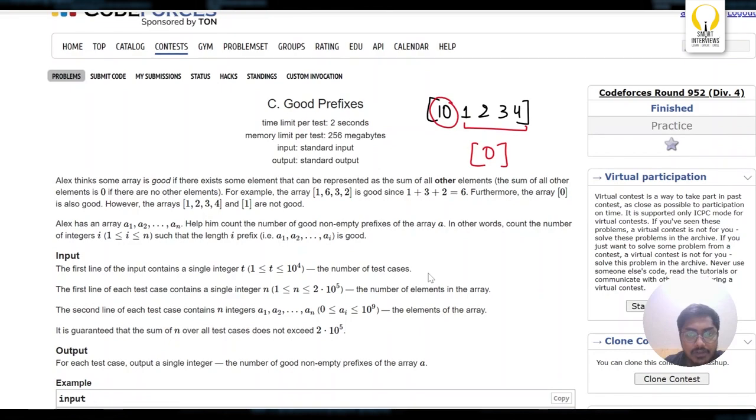Here an example is given. In the example, the array 1 6 3 2 is good. He's saying this array is good. Why? Because we can represent the 6 as the sum of all the other elements. Here it is also given 1 plus 3 plus 2 equals 6. Furthermore, the array 0 is also good, as I said, because this can represent the sum of all the other elements.